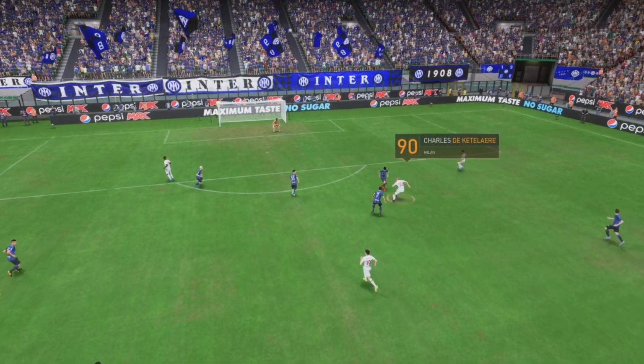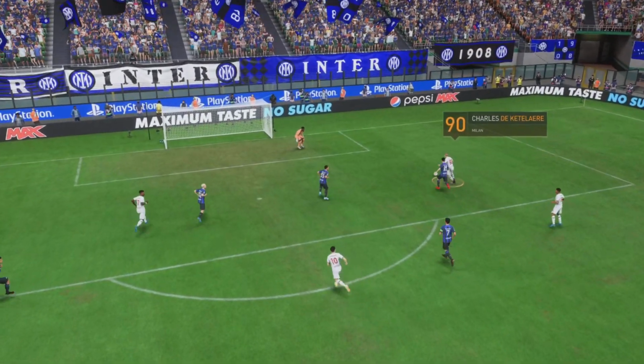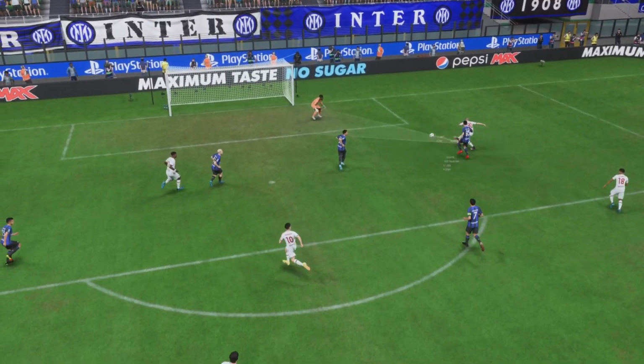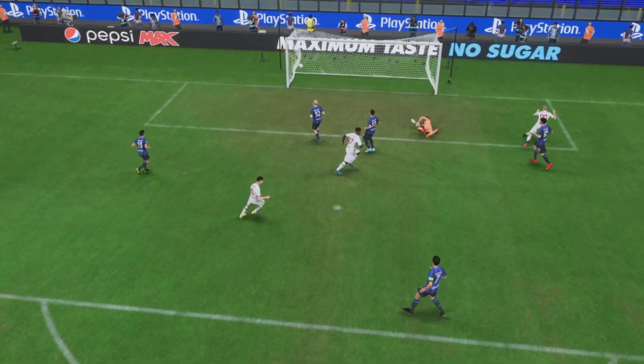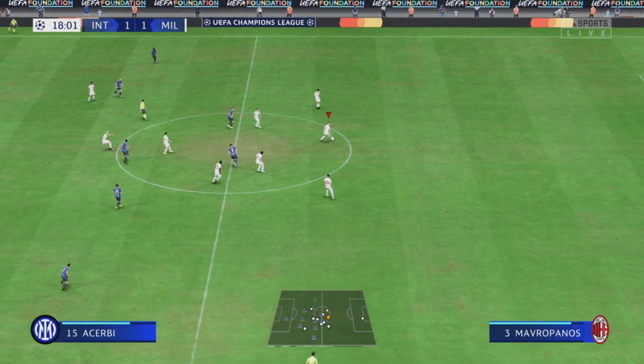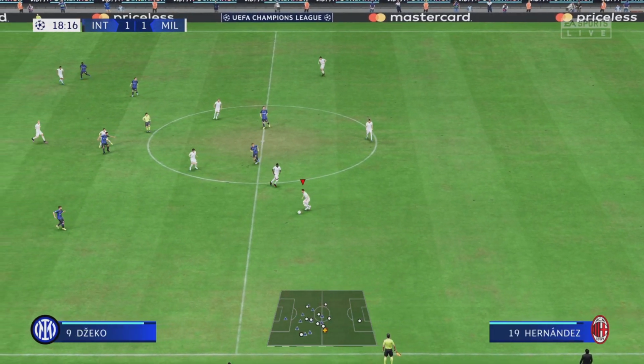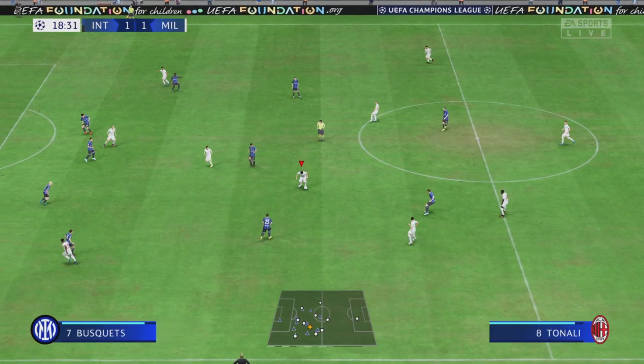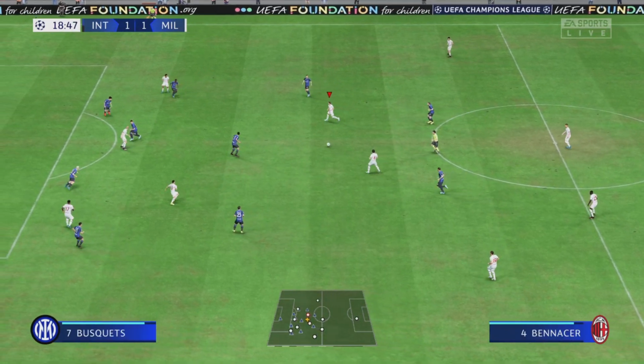It's just a simple bit of skill, drop of the shoulder, around the defender, and a good finish across goal. Onana can't get there, and there's a great finish, but it's back level. We're now in this game though.